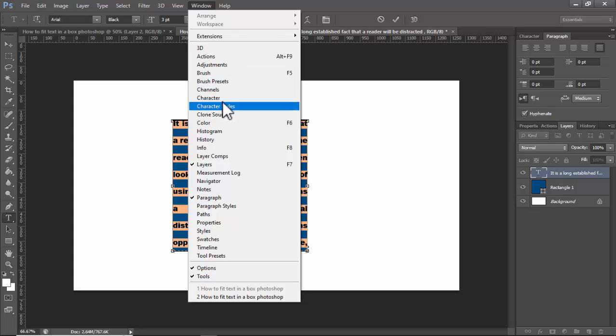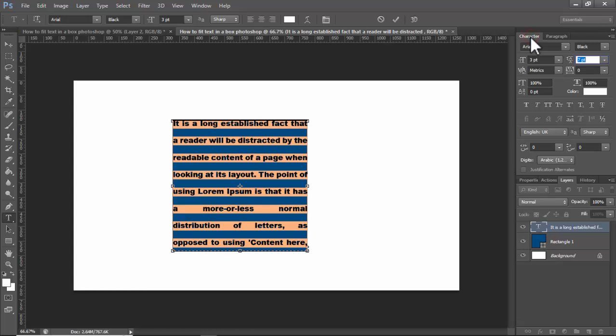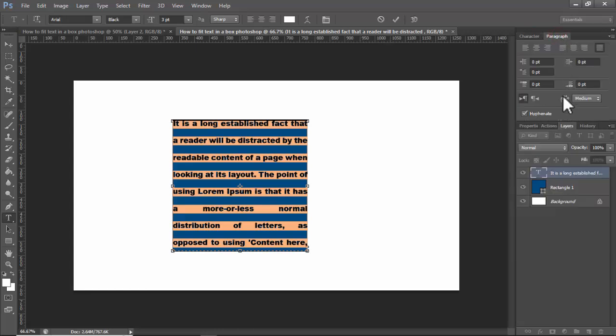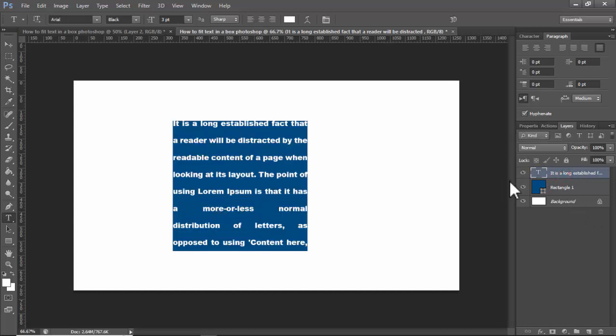character. Click for character, then show these options: character, paragraph, fill. Fill this icon. Okay. Now we can see this fit text in a box.